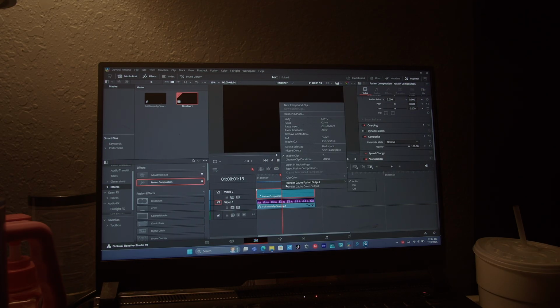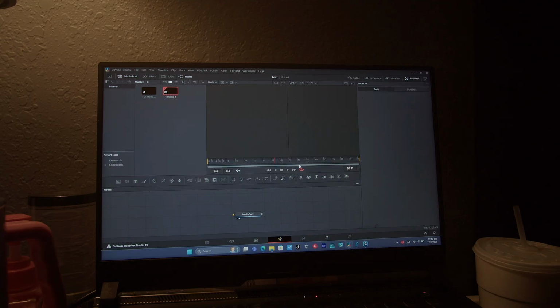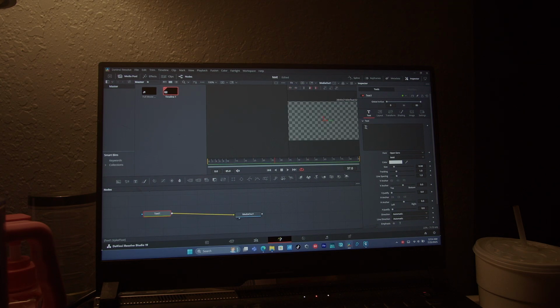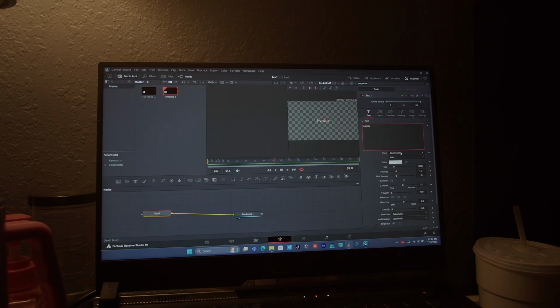So anyway, like I said, we're going to right click and open that Fusion clip in the Fusion page. Then we're going to add the text. Just connect the gray square to the yellow arrow. And then we're just going to write tricks. I think I'm going to go with the college font.